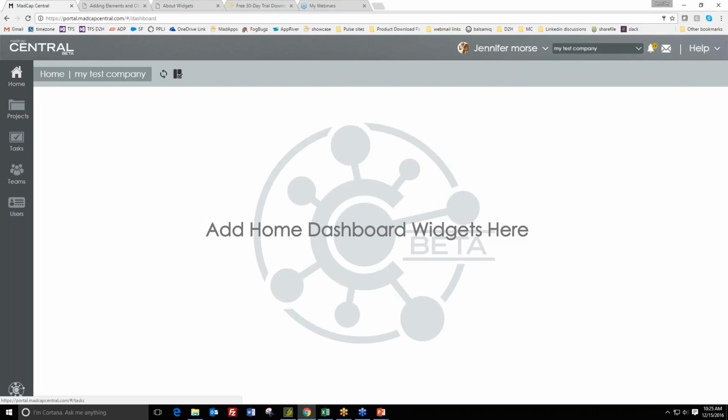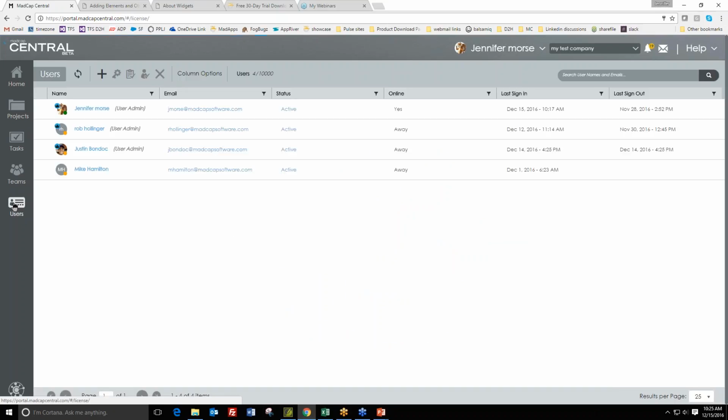All right, so let's talk about users and permissions first. So I'm going to click on this here. If we want other team members to log into Central and be able to use it, they're going to need to be a user in the Central license. So if you're the person who initially subscribed to Central, this is where you can invite your colleagues to join in. So at first, this list will be empty.